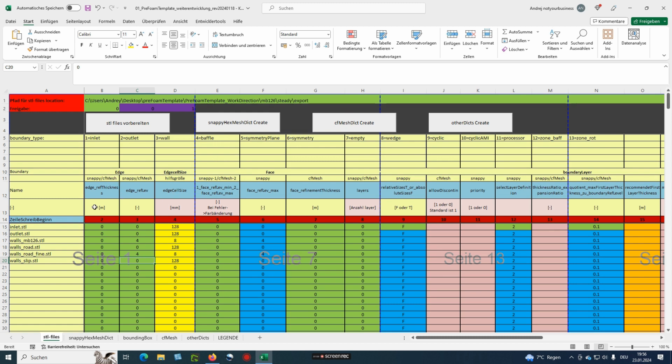This option is needed for edge refinement, and here in the next 2 columns, here and here, you have also the possibility to define the phase levels, refinement levels. I always define, as much as possible, the same refinement level on face edges and on faces itself.